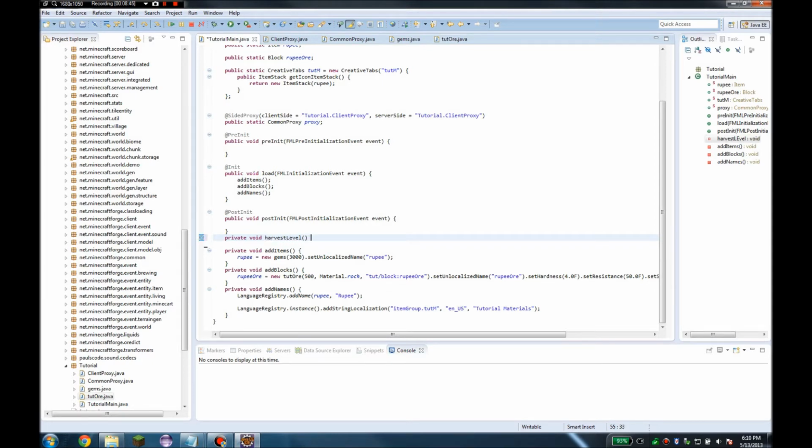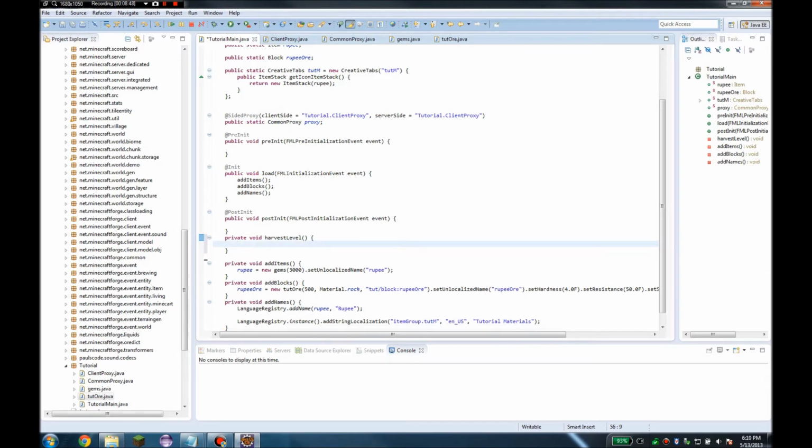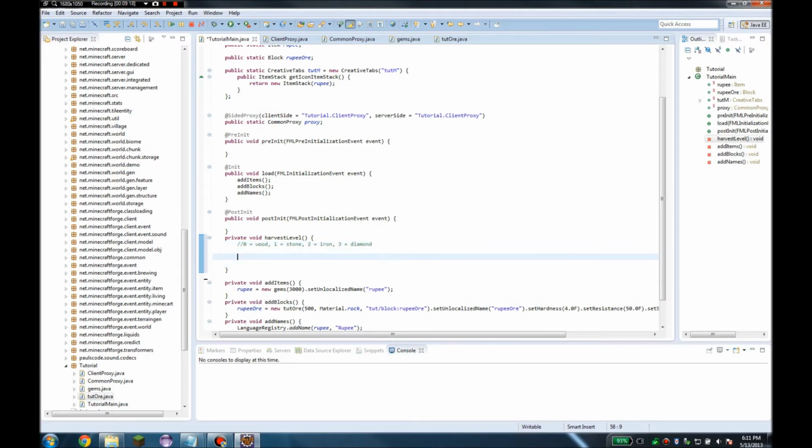and inside the harvest level I'm going to, I'll just give you guys the codes here. 0 is wood, 1 is stone, 2 is iron, and 3 is diamond. Now if you want it to be able to get harvested with gold, I think that is equivalent to stone, if I'm thinking right. So if you want to make it be able to get harvested with stone or gold pickaxe, you need to set it to 1.